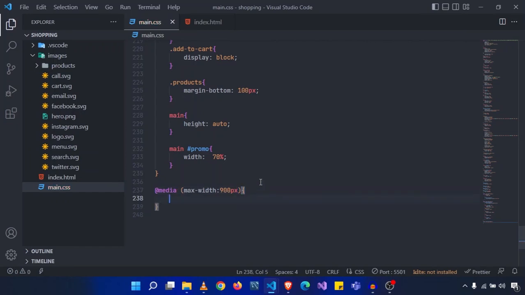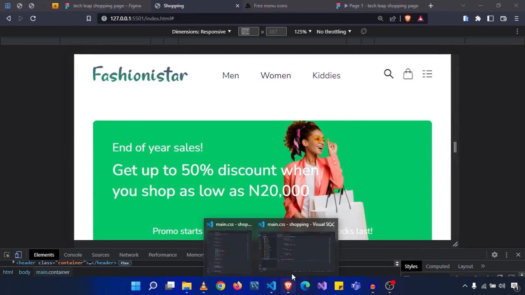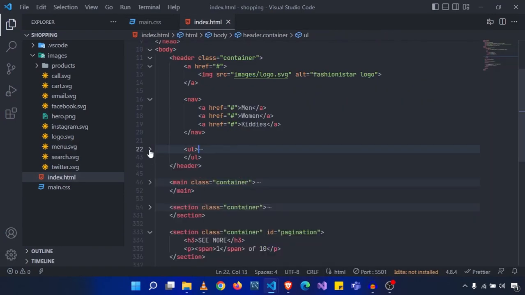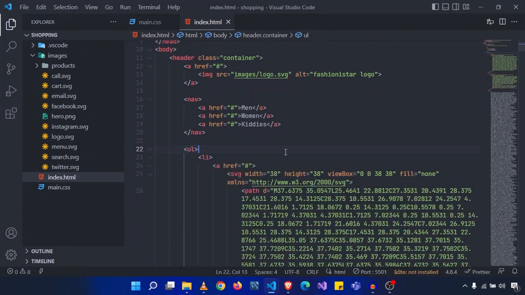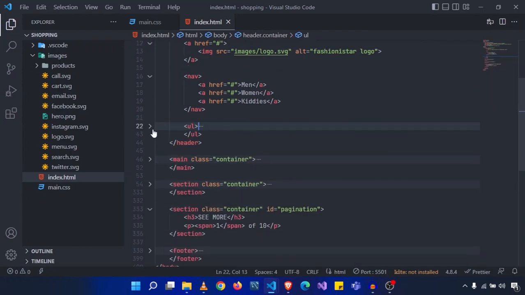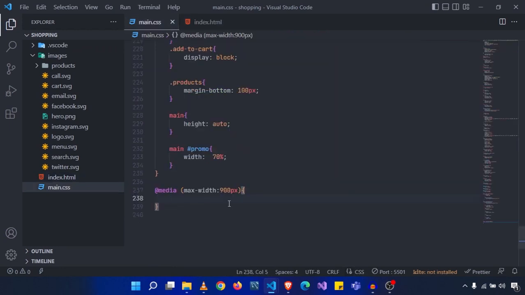Okay, at this screen size, what we want to do is we don't want to see these links anymore. Of course we want to see them, but we only want to see them when this button is clicked on. So to do that, if we go to our HTML and we try to look for this nav element. Okay, this is the parent of these navigation links we don't want to see.